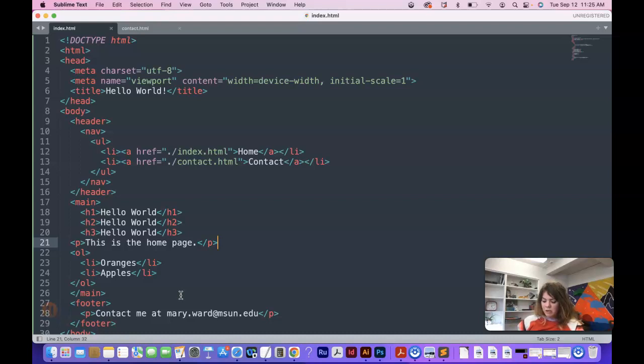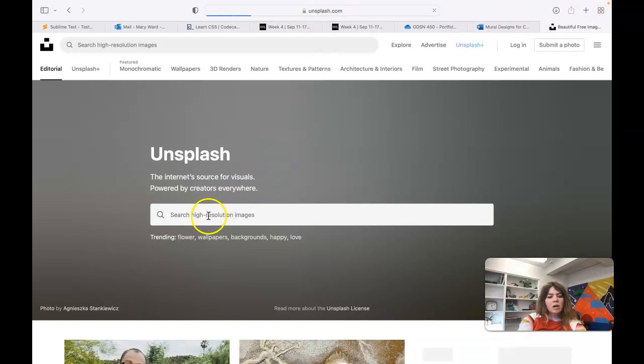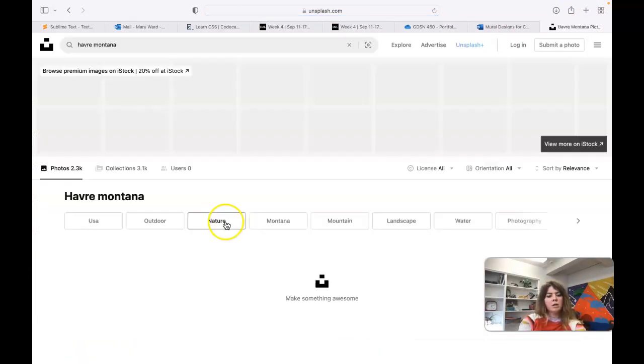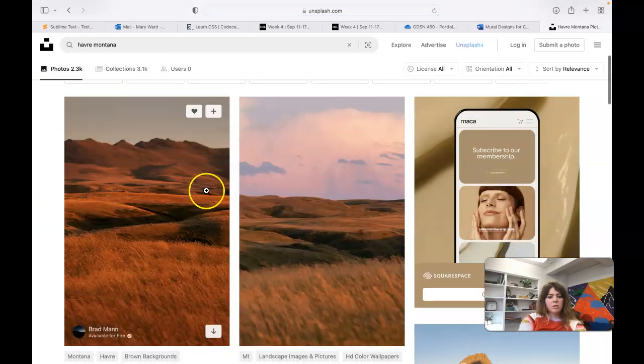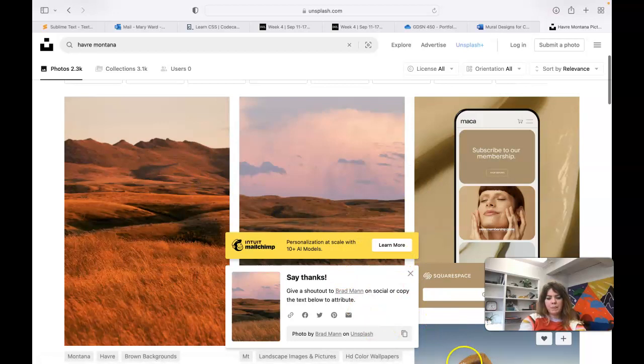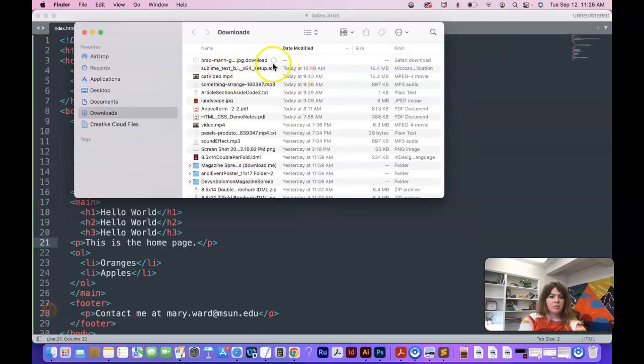Let's try adding in an image. We're going to try to find a stock photo on a website. In Safari, I've been going to Unsplash. You guys can go to Unsplash, look up Havre, Montana. Here's a couple images. These are nice. These are bear paws, so I'm going to download that. And I'm going to go into my downloads folder. I need to rename these files because they are not named very well.